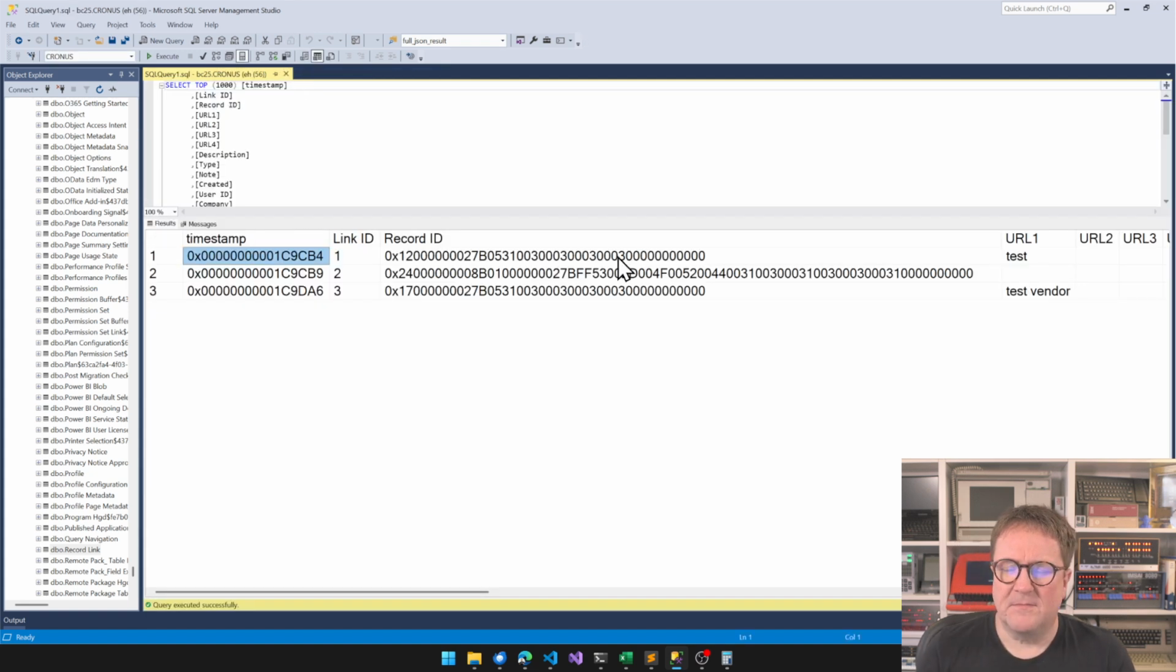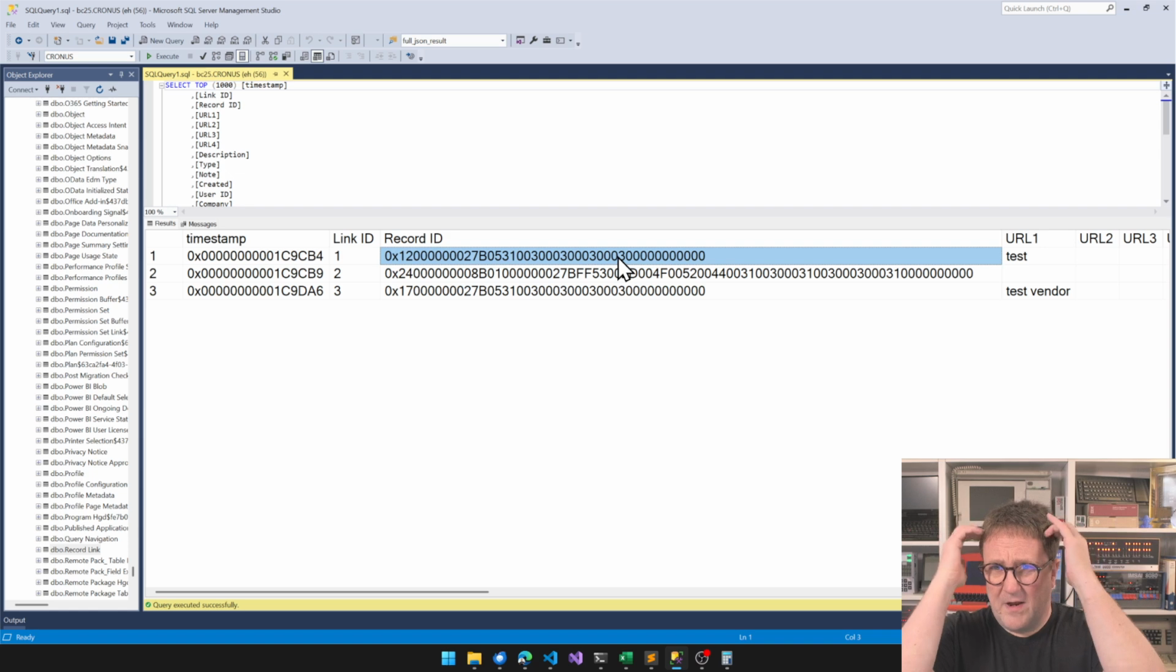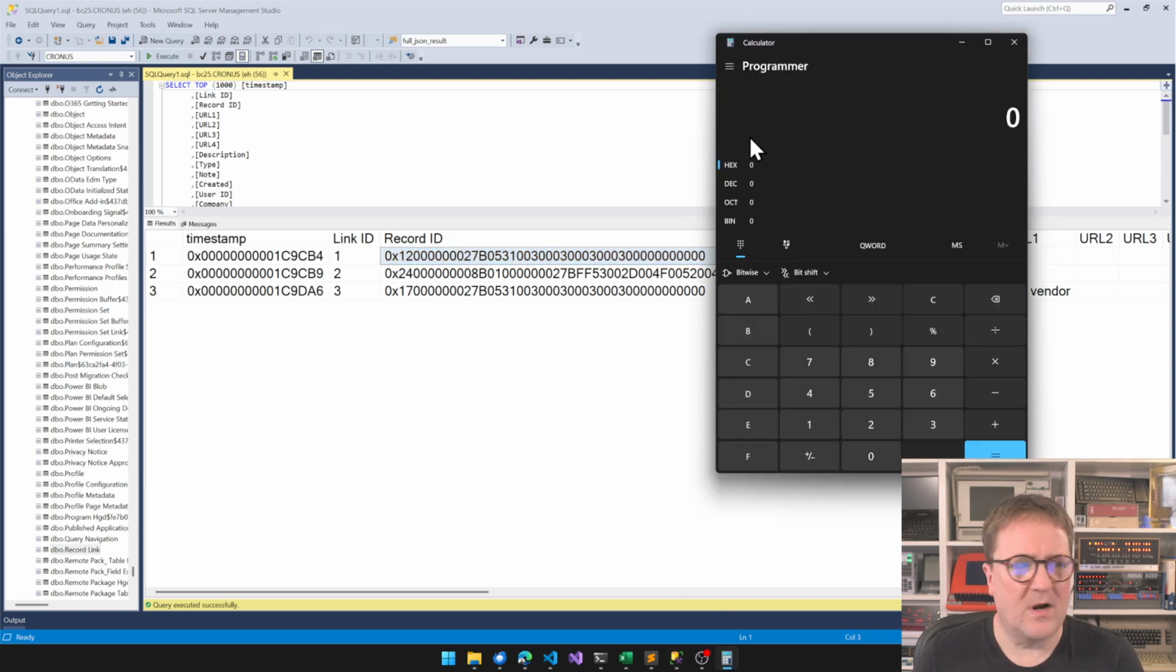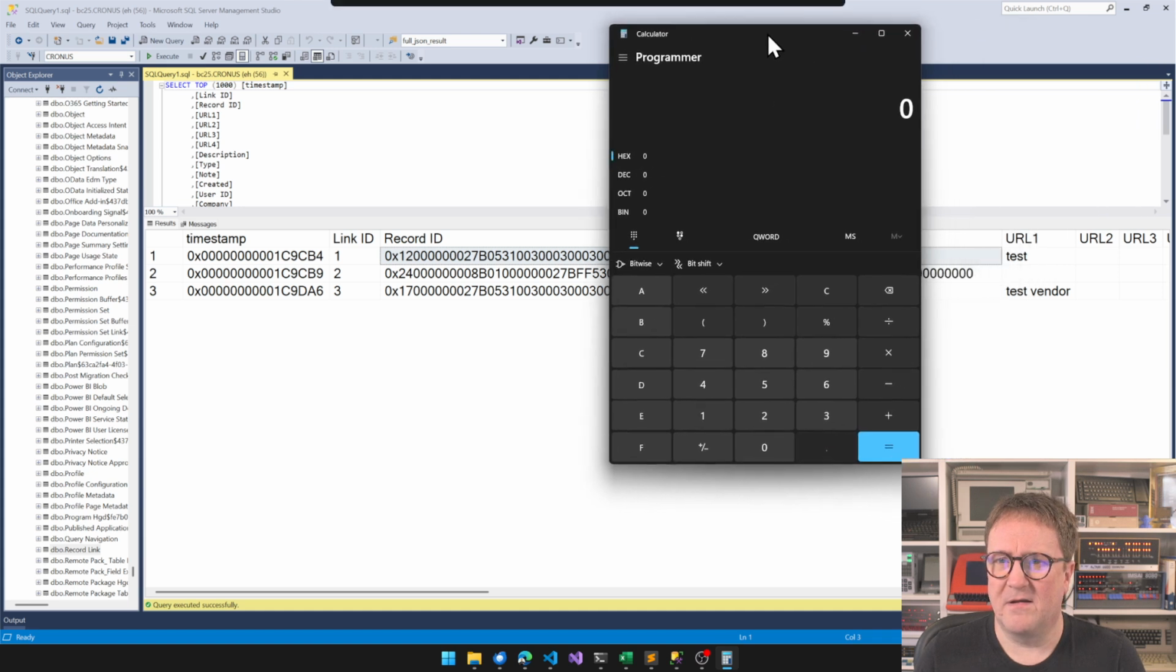Anyway, how do we go about this? This is hexadecimal. One thing you can do to wrap your head around it is that it says 1 2, but 1 2 is not 12. 1 2 is something else. So we could bring up a calculator.